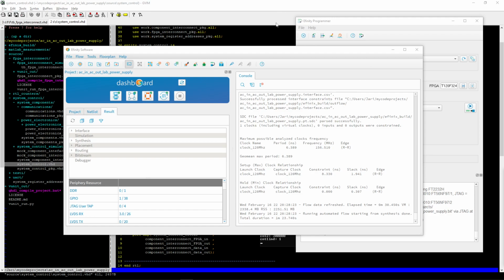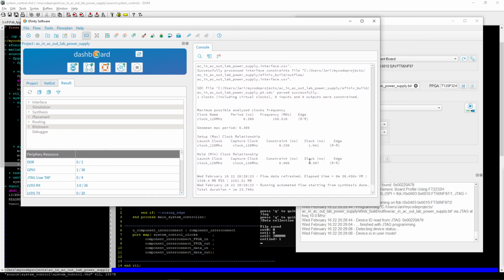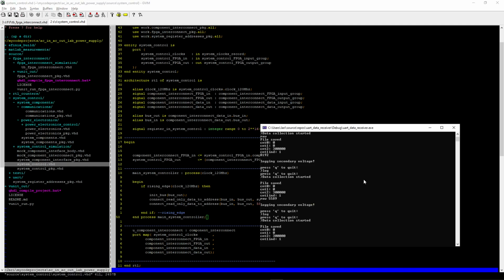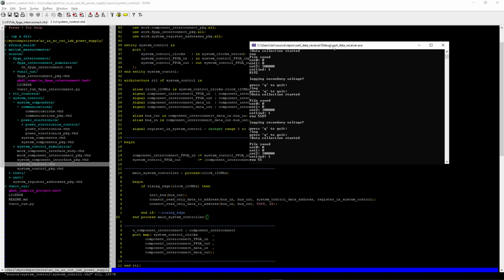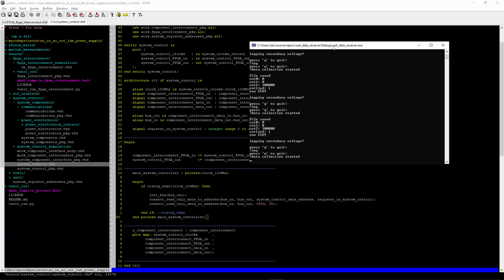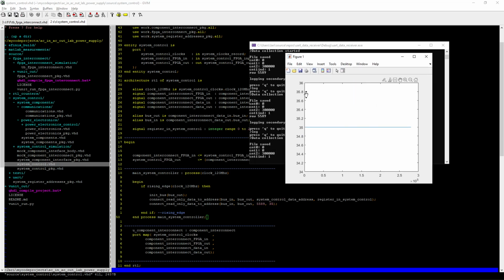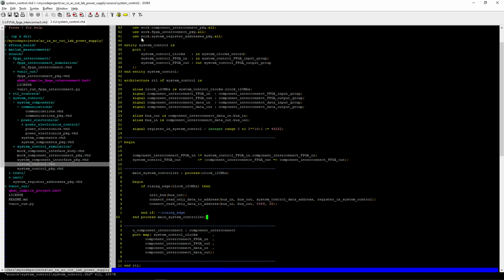Right, and now that our code has compiled, we can now go ahead and raw 5589 here, and then log, and we should be then receiving the number 35 from the main system controller through the UART. And this should now conclude this video. Right, so we now get 35 from UART.